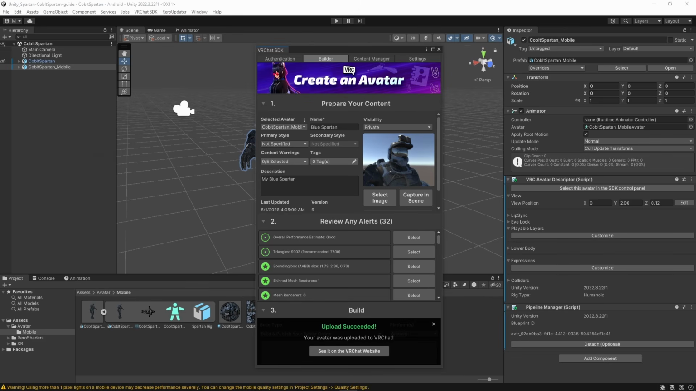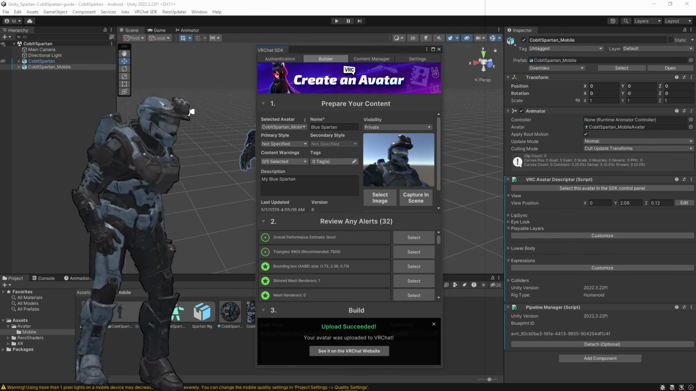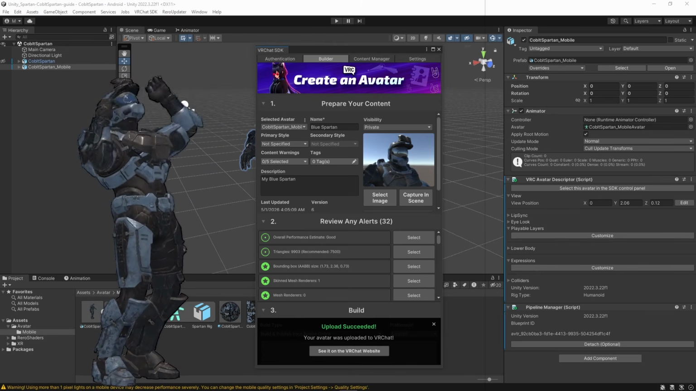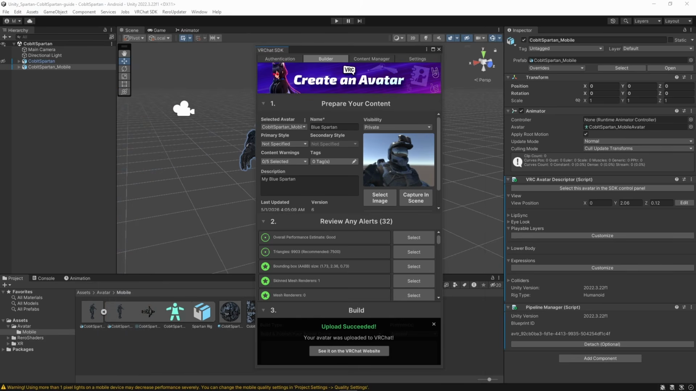Congratulations again! The mobile variant of your avatar is now uploaded to VRChat and will be seen by players using mobile clients like the MetaQuest 3 when you have your avatar equipped.